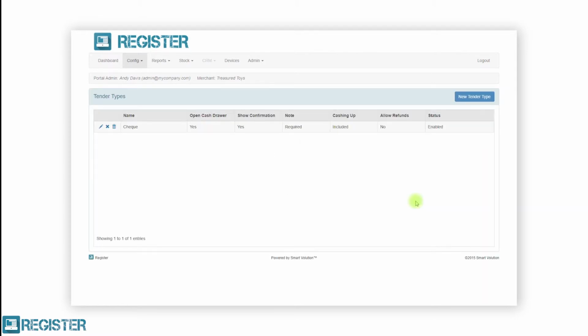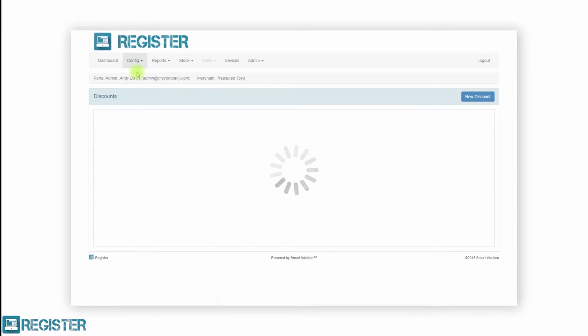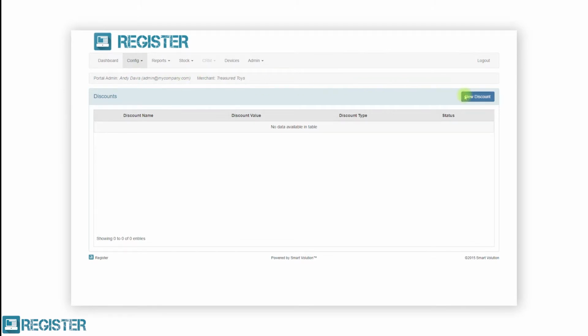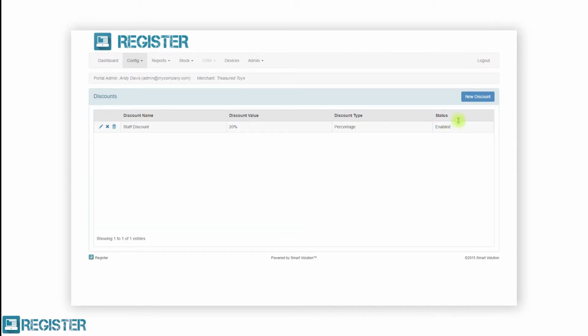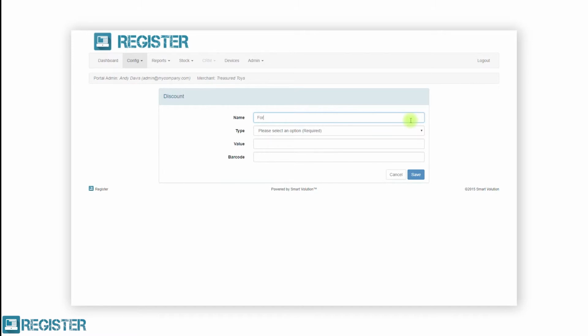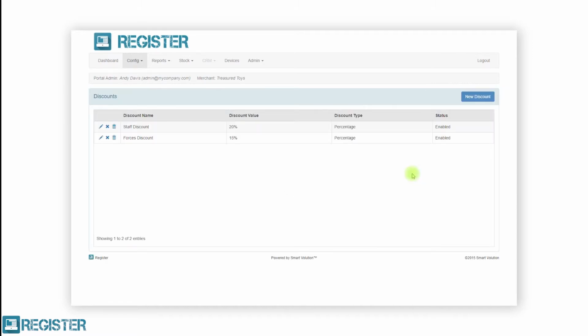The final items on the Config submenu we are going to do at this point is set up any fixed discounts we want available. To set up fixed discounts, select Discounts in the Config submenu and click the New Discount button. In the discount form, you must first give the discount a name, select either a percentage or value-based discount and enter the value. You can also enter an optional barcode that can be scanned to apply the discount to a transaction. After entering all the discount information, click the Save button. In this example, we have created two discounts, a 20% staff discount and a 15% forces discount.